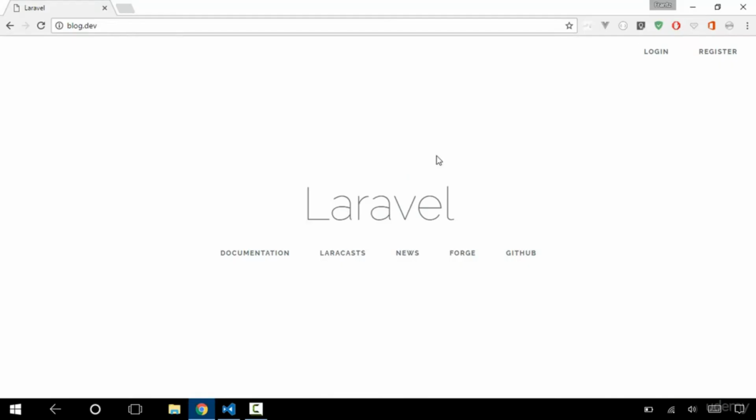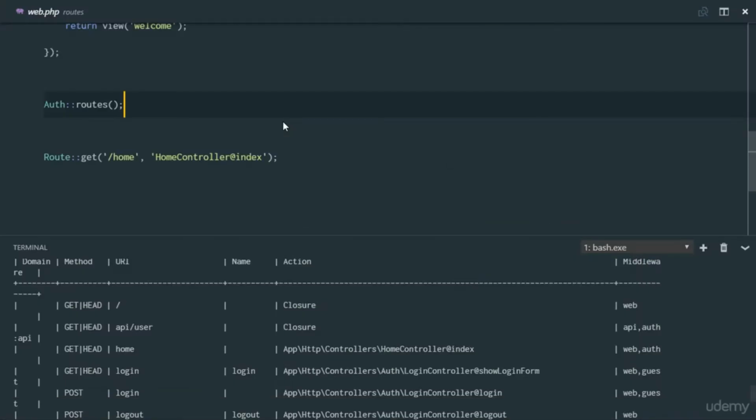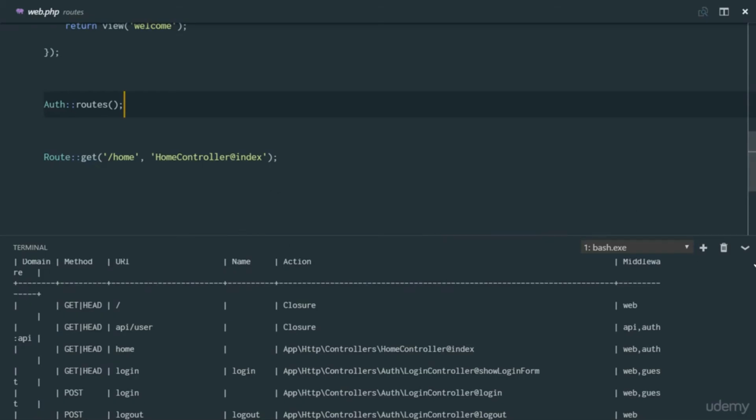Okay, so now that that's registered, let's go ahead and click the login button, and wow, we have a clean login form generated by Laravel for us. Okay, so we are seeing the /login route leads us to a login form, and I'll show you where that login form is right now.